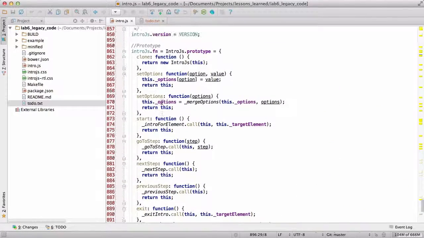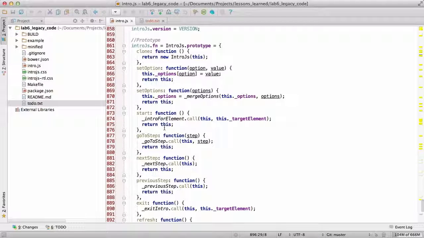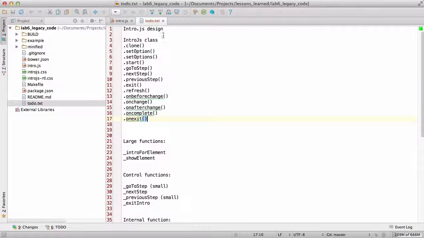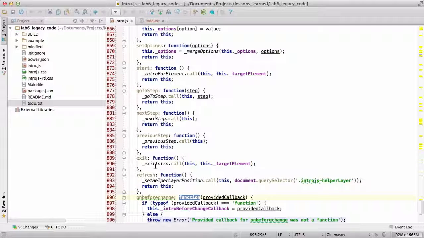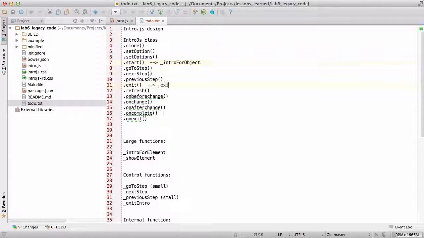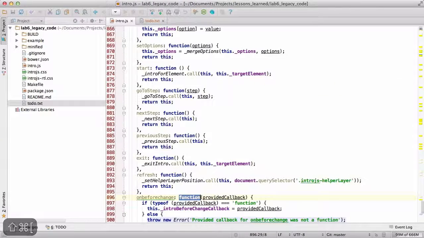It's pretty much just calling obvious things. One thing that's not obvious is that start leads to intro for element, and go to step, next step, previous step do the obvious thing. Exit goes to exit intro, and refresh calls set helper layer position. Interesting.